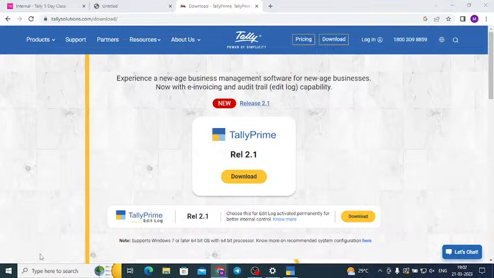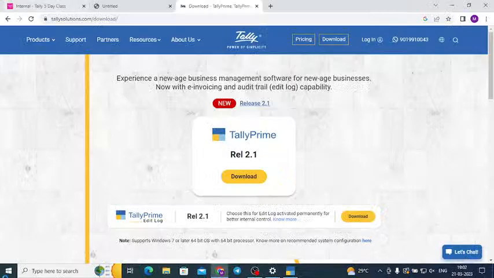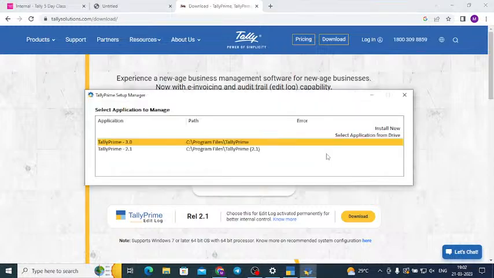You click it. Then it will ask which folder it wants to get installed in. Then we will choose the folder name. Then we will say next. The Tally gets installed. Got it?